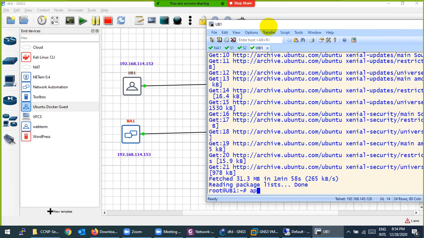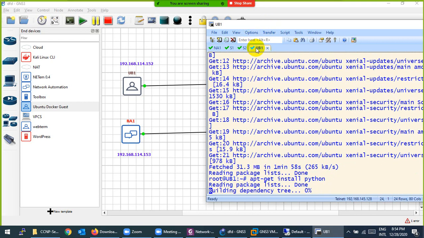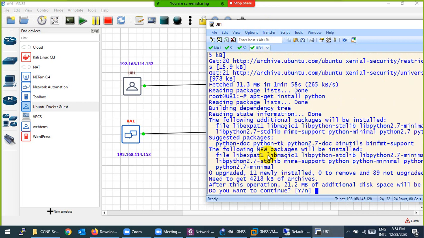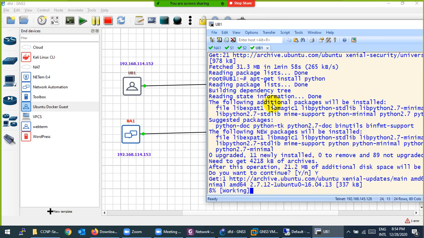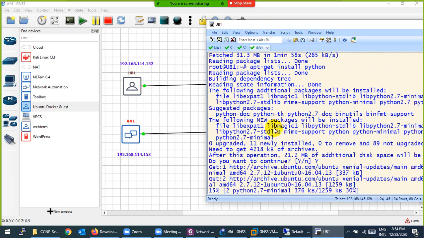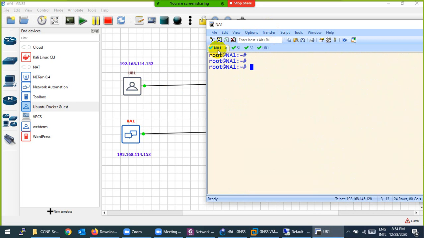Next, what you need to do is install Python, and then install the Python language in this one. Type yes to install it. So if you want to use Ubuntu, then you have to follow this process. If you want to use this one, they already have everything.